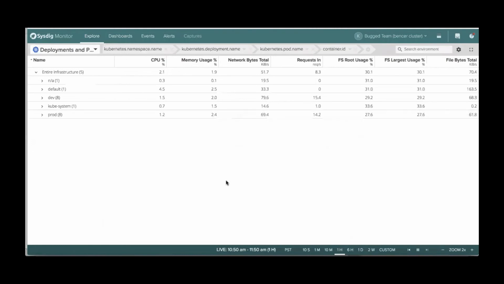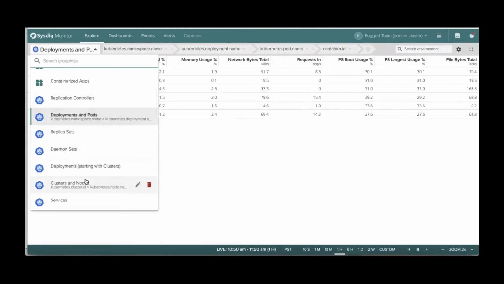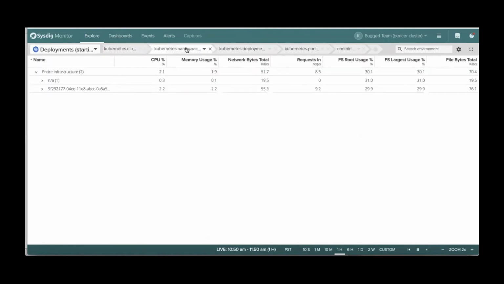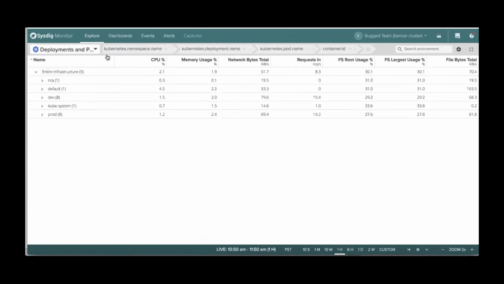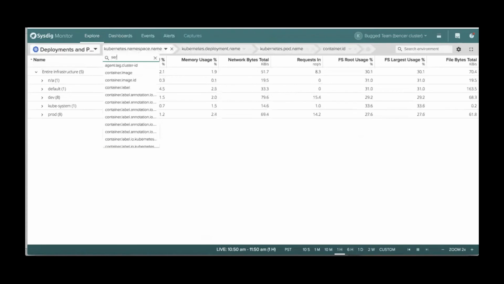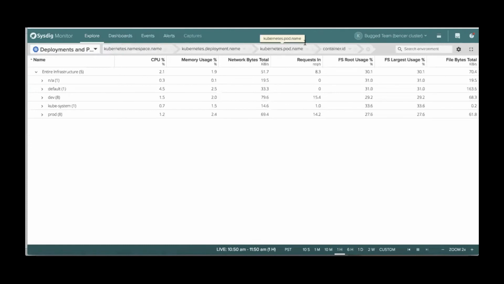For example, first and foremost, you will see a bunch of new groupings that we've introduced just to make your life easier. For example, this is a common one where you have the cluster ID, namespace, deployment, pod, container. Now let's start with the deployments and pods. You will notice I changed this to a service. You see that what I had before went away. So I couldn't have a deployment after the service. If you revert back, you see that namespace, deployment, pod, container.